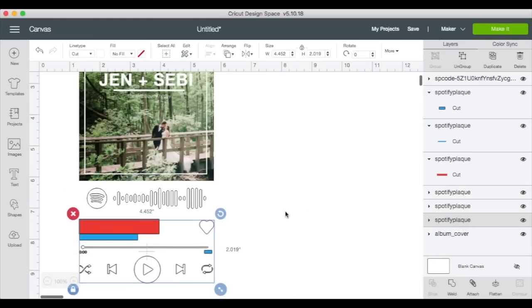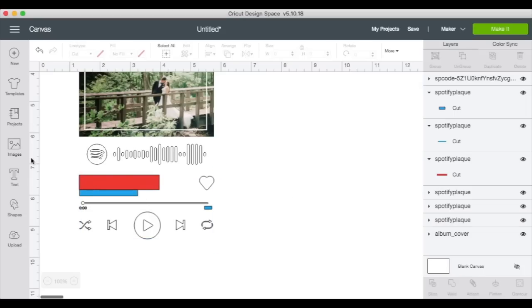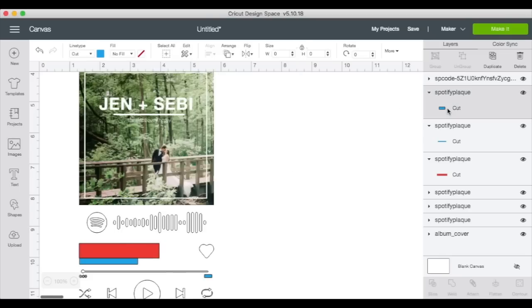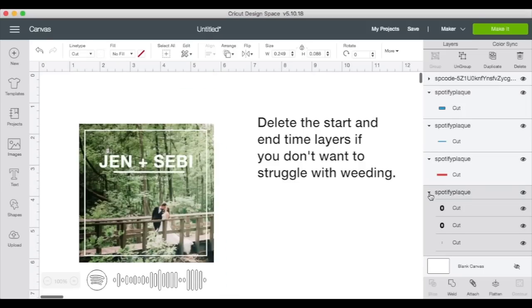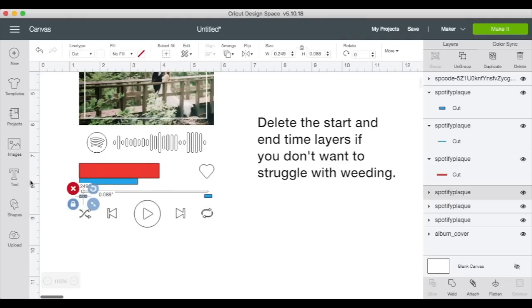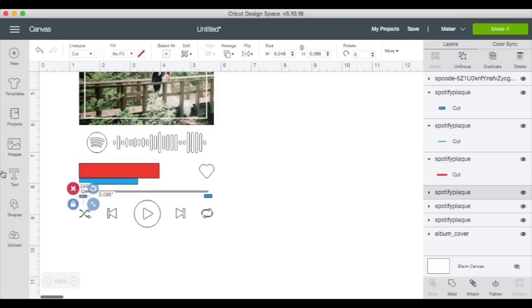All right, cool. So now let's add our text. We have three text areas. One is for the name of the song, one is for the artist, and this one is for the end time. Just a little nice thing that I thought I'd add. If you don't want this, you can delete it. It's this one here. You can delete that, and you can delete the 000 as well. So if you really don't want to cut those out, that's fine. I'm going to include them in my design. I'll show you how we're going to do that.